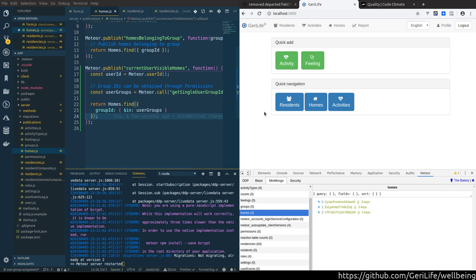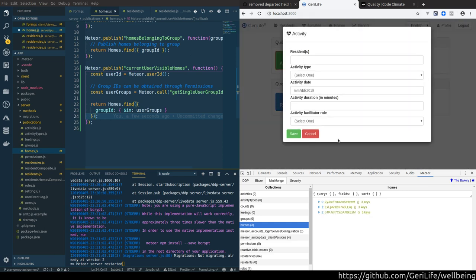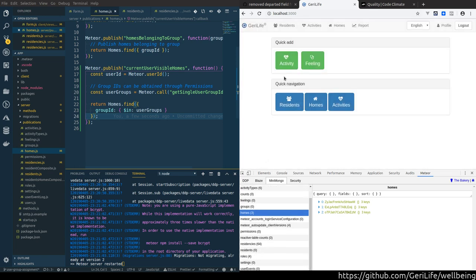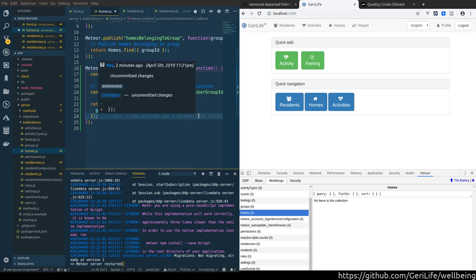Let me do a hard refresh. Am I like simulating a GSM connection? Click. I clicked it. I did. There we go. All right, so we got homes. Yep, we're working our way up. We've got 64 residencies, 3 homes. Now we need the residents to work, and we'll be ready to get this working in the client.